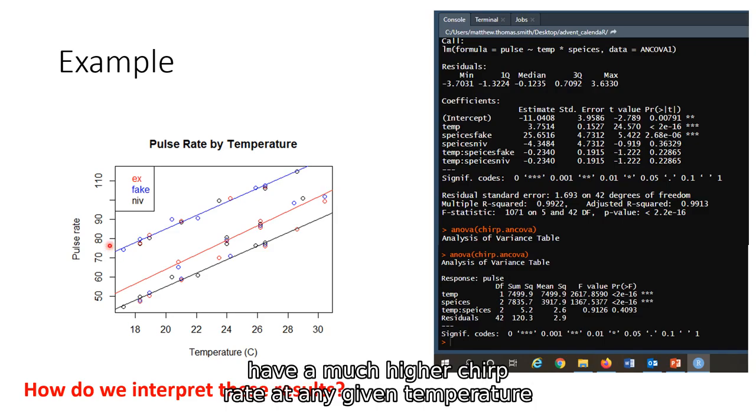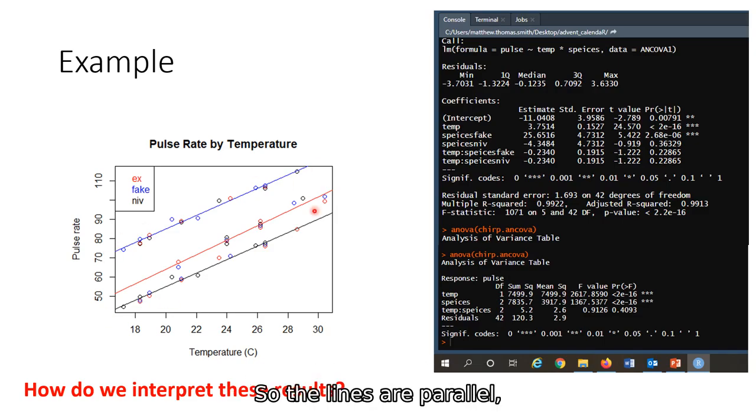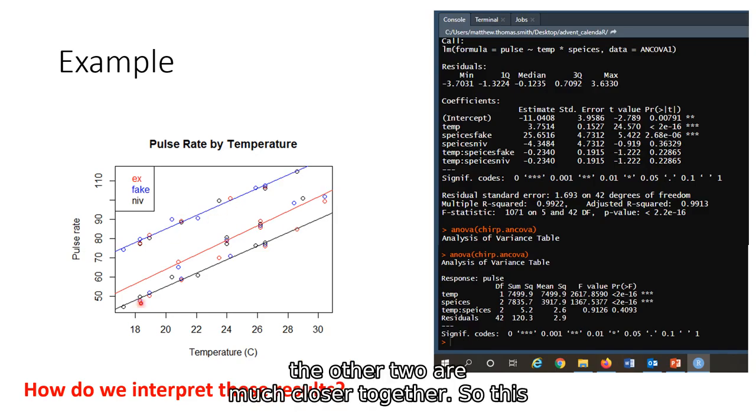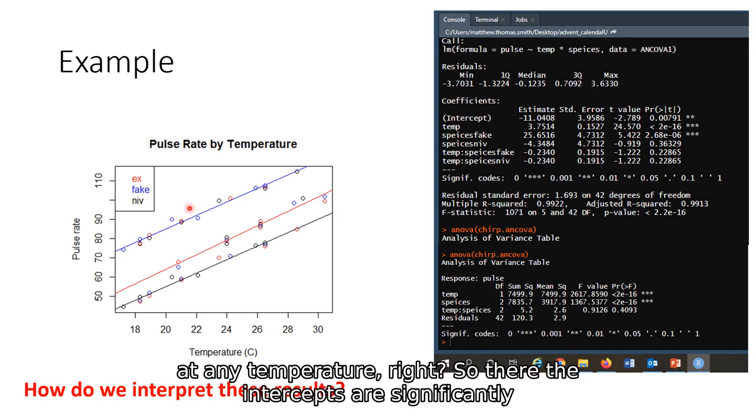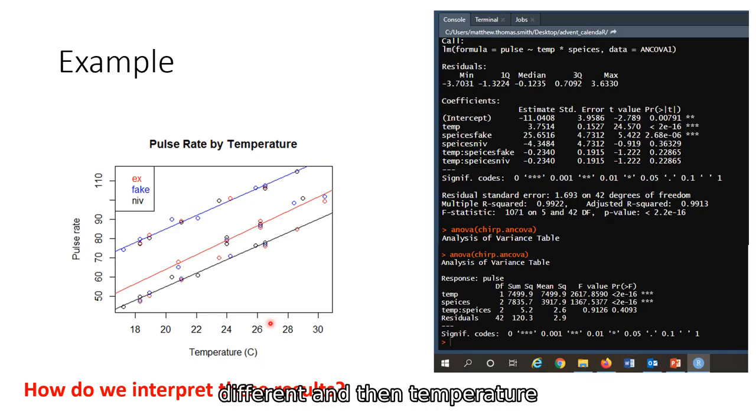From the plot, though, it looks like fake here has a much higher chirp rate at any given temperature than the other 2 species. So the lines are parallel, so we know that they'll never cross, right? And fake is up here. The other 2 are much closer together. So this species has a much higher chirp rate or pulse rate at any temperature, right? So the intercepts are significantly different.